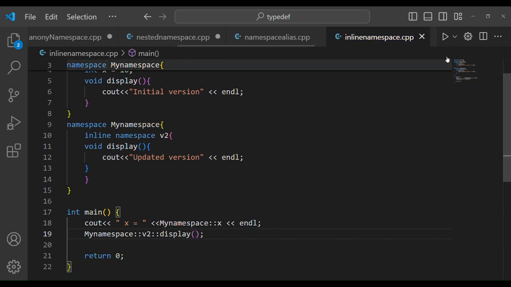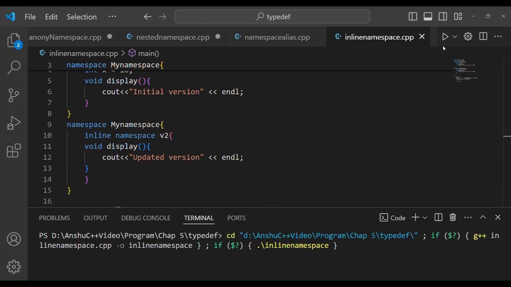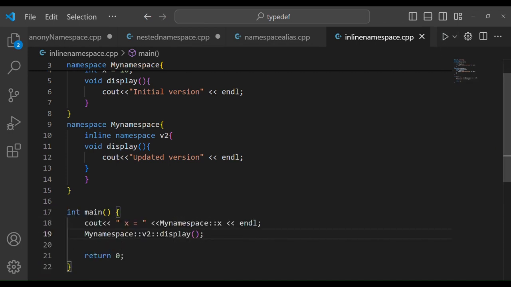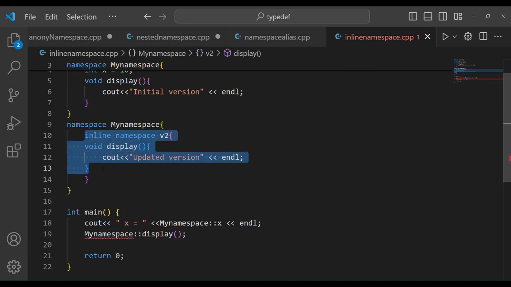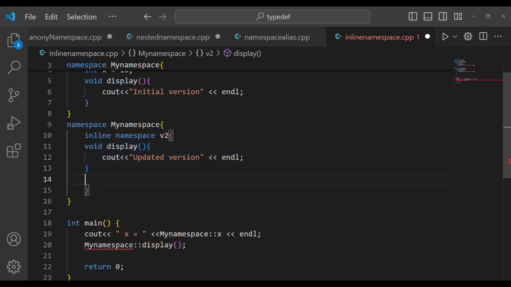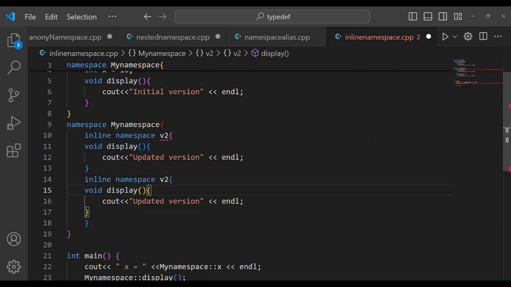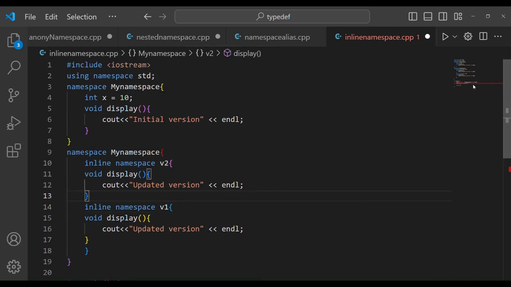Now if I run this code, you can see the updated version, but if I remove this, then it shows me that an overloaded function problem is there, and this ambiguity arises because it cannot distinguish which display to call. So in order to avoid it, what I can do is put another inline version over here, and I can include it like this. Okay, I remove this for the time being, or I comment it out.